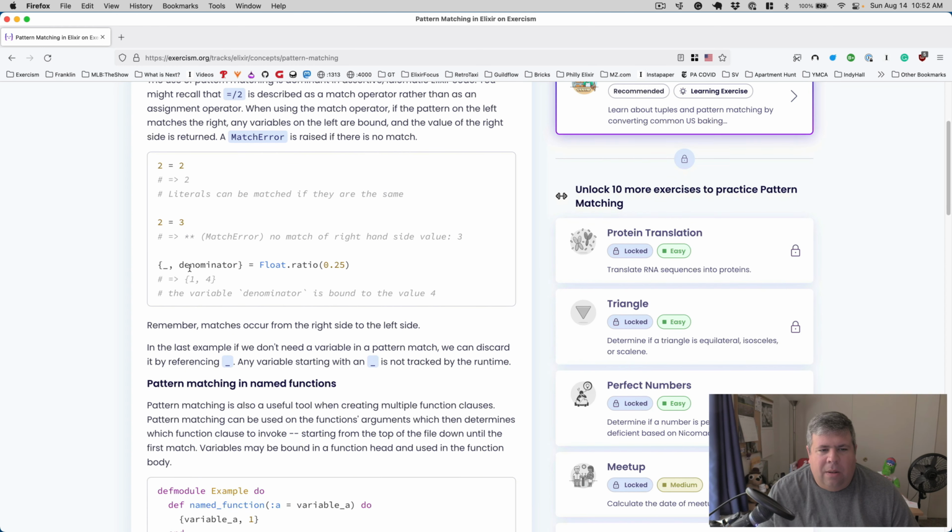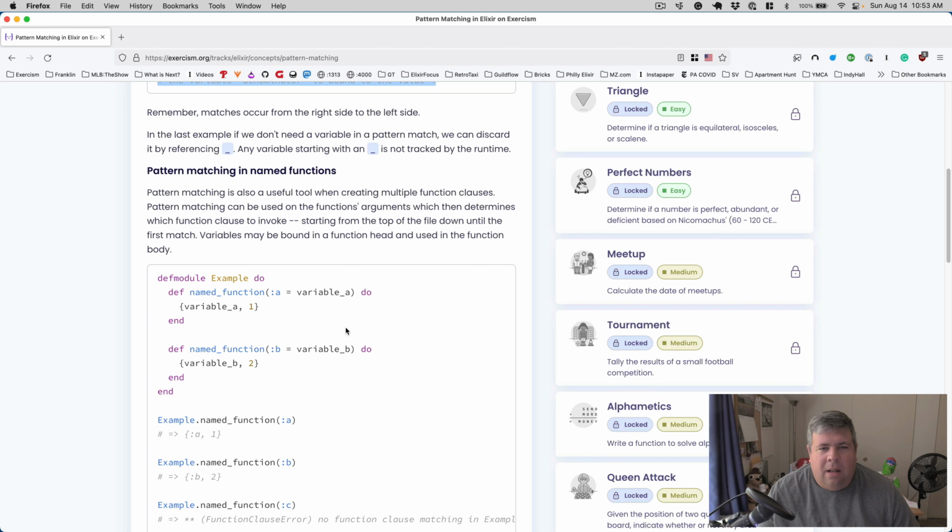And when you have a variable name on the left side, that will capture or bind the value from the right side. So in this case, float ratio will return, okay, a denominator. So it'll return 1, 4. Denominator will then be bound to the value of 4. Remember, matches occur from the right side to the left side.